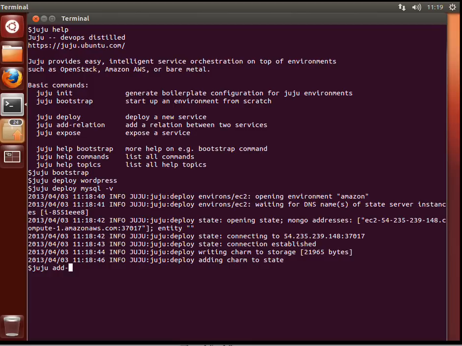Now, those two services at the moment are just running independently, but obviously we want them to work together. That's easily done with Juju. We use the add-relation command and just list the services. And this creates a link between those two services, so they know each other exists and they can work together in whatever way seems appropriate. Okay, so that's done. Now we will use the expose command to make our WordPress instance publicly available.